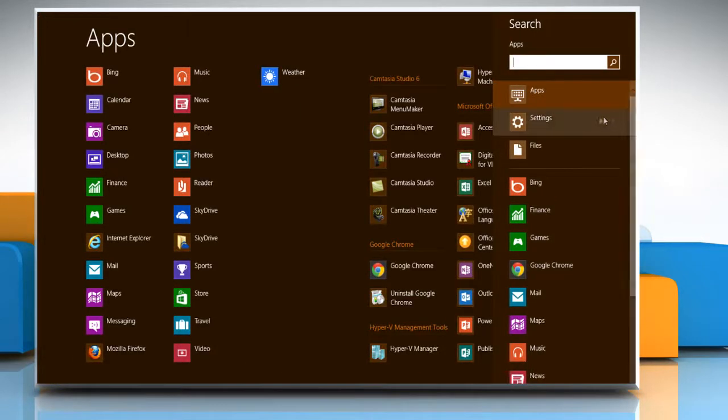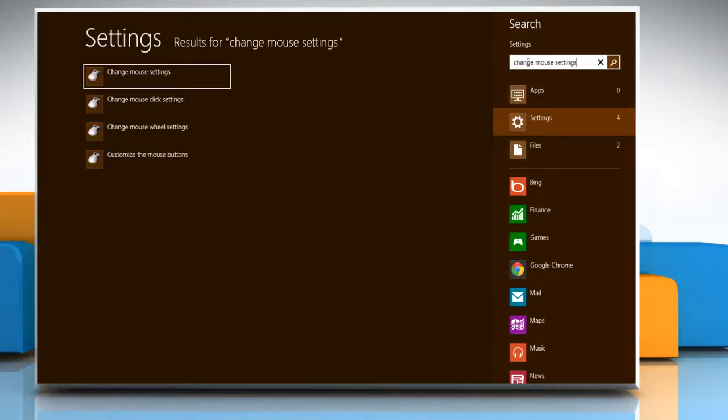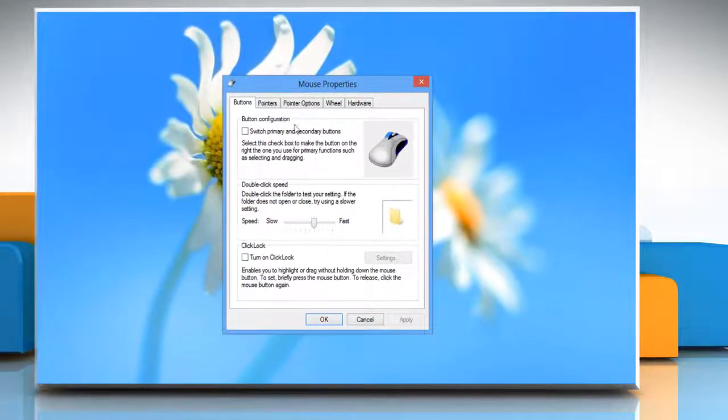In the search options, click settings and then in the search box type, change mouse settings. Click change mouse settings in the search result. The mouse properties window opens.